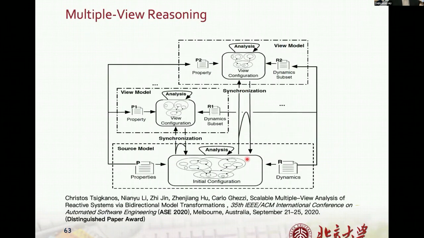And finally, this was recently published in ASE as a distinguished paper award paper. You usually have models here. For one model you need to satisfy many properties, 1, 2, 3, and you can actually slice these models into different views, automatically according to each property. And then you do this kind of analysis or modification for each view, and then you can combine the results. So here you see bidirectional transformation happens.